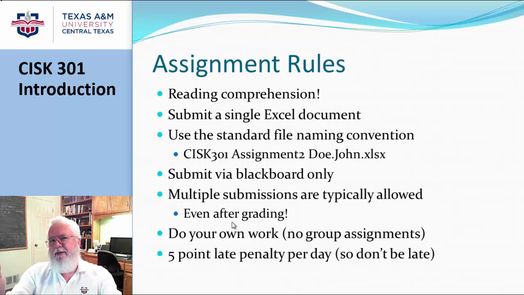And I have a special naming convention that I use. When you submit a document, it kind of looks like this. It's CISK301 space, the assignment space, your last name dot your first name, and then whatever the file extension is, which is most likely going to be an XLSX file. So 2 and exactly 2 spaces. Got it? Okay. Obviously, all submissions are going to be done through Blackboard.